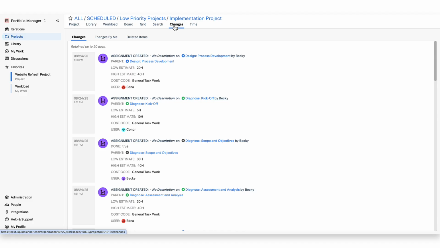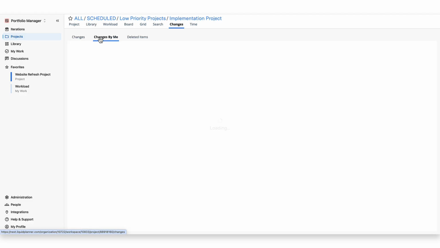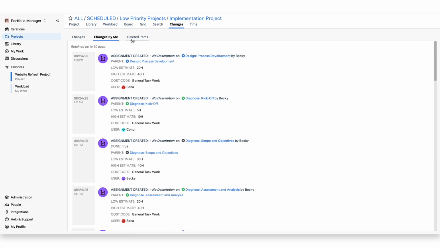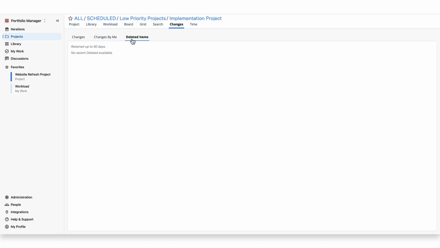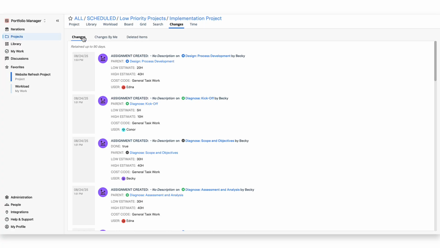The Changes tab records every update made to items. We looked at this earlier, but as a reminder, it's broken down by overall changes, changes that I've made as the logged in user, and deleted items. This area helps the team to understand who did what, when, and where within the project.